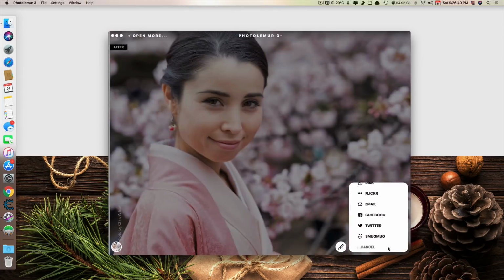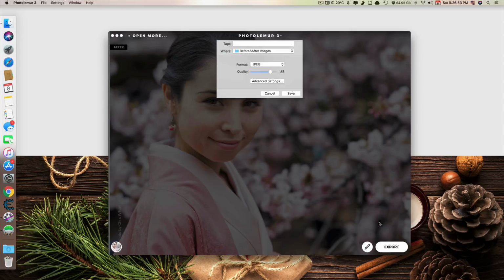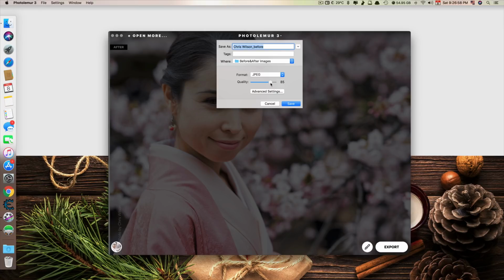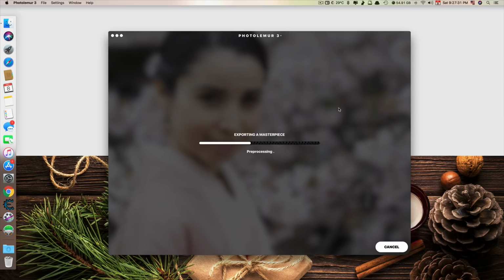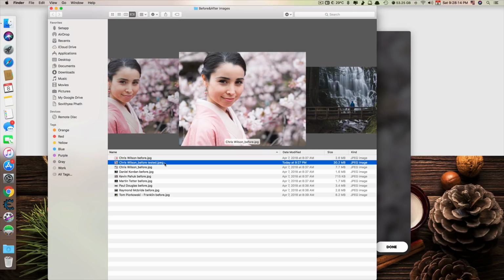And then you can export it to Flickr, email, Facebook, Twitter, or just save it to your disk drive, clicking here. And the quality, you can leave it at 85% or 100%. You can select where you save it and the format you want to save it into. And the name, just add test it at the end, click save. Wait for it, it's exporting. Done. You can click reveal in Finder here.